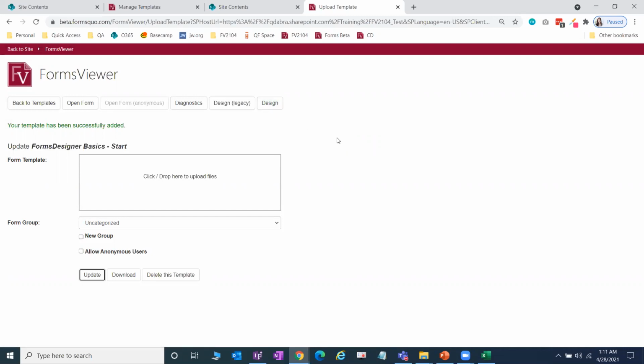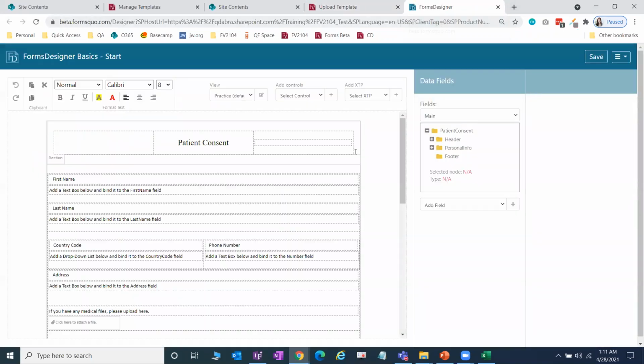So this is how you can access Forms Designer using the Forms Beta app. To access the Forms Designer, you need to click this design button at the rightmost. This is the design legacy button, the old or previous button that uses the command builder tabs and the SharePoint list mapping tabs. You can access that here. But if you want to see the designer, click this design button.